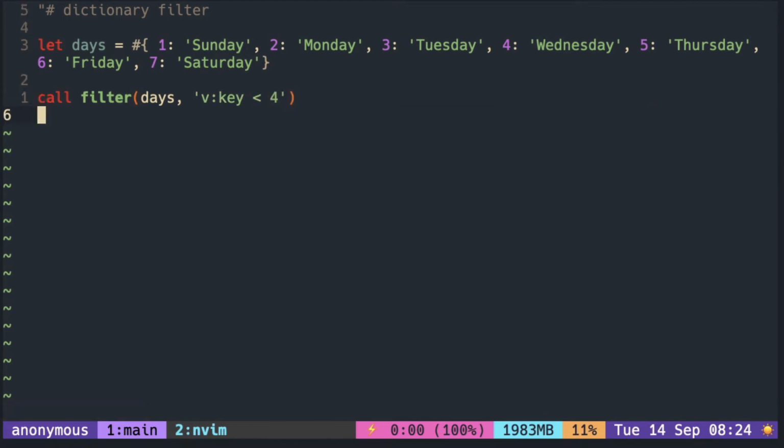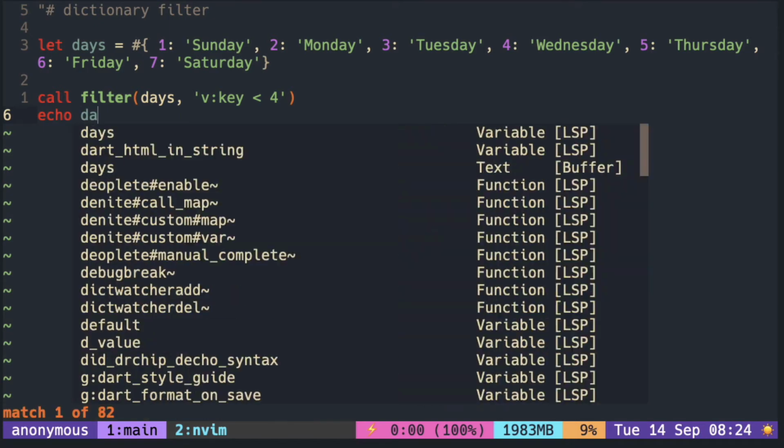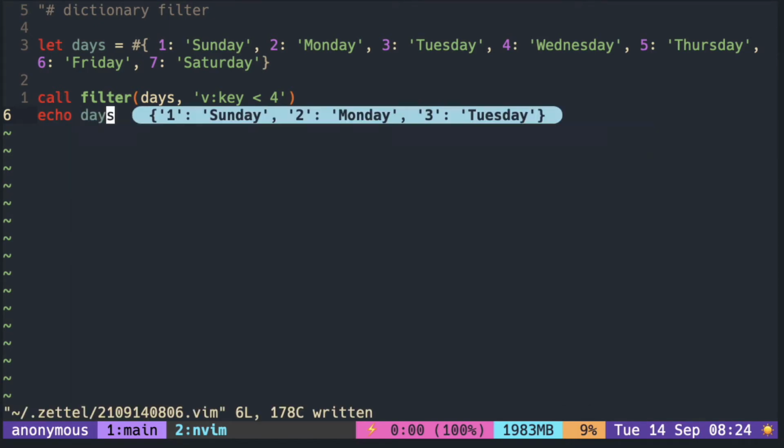If I want the days before the 4th day of the week, vval is the value of the dictionary pair. So I can filter to return the days of the week, which has the letter T.